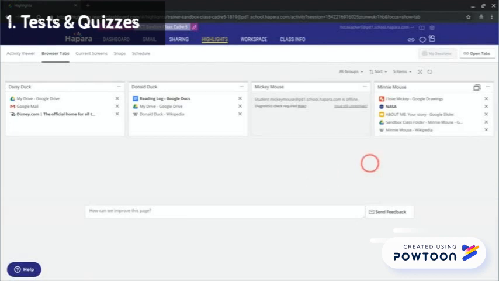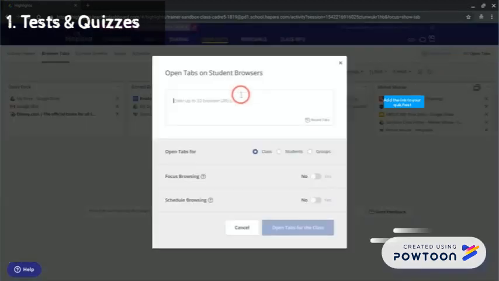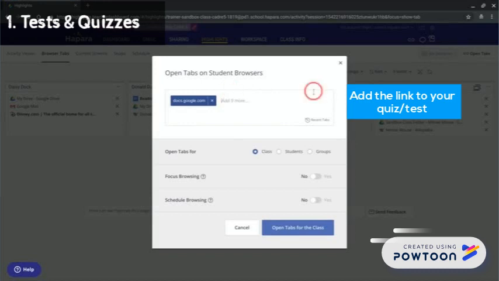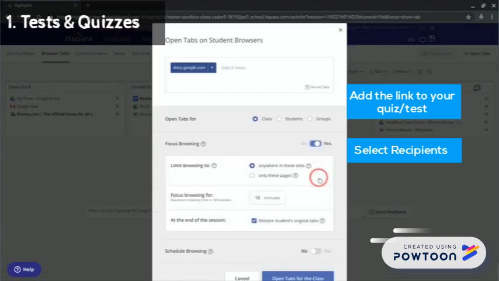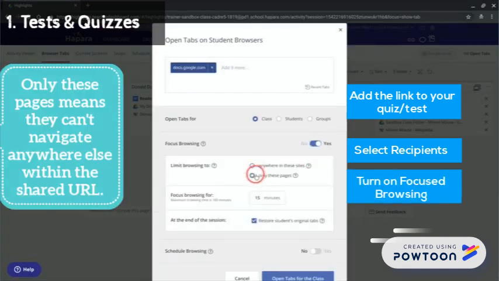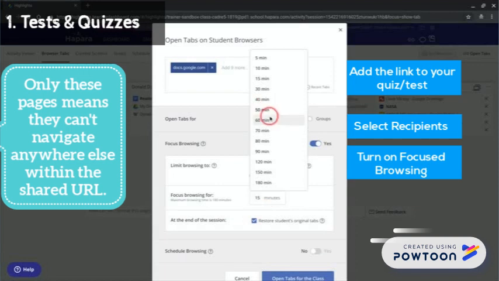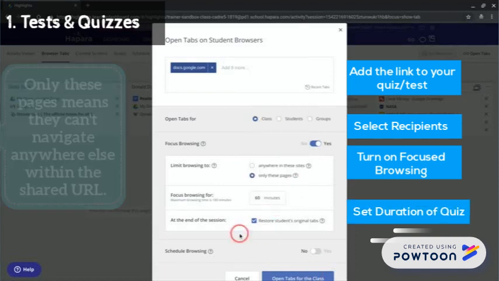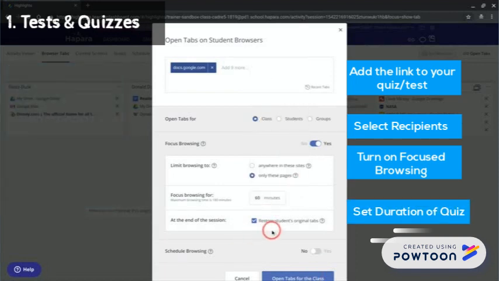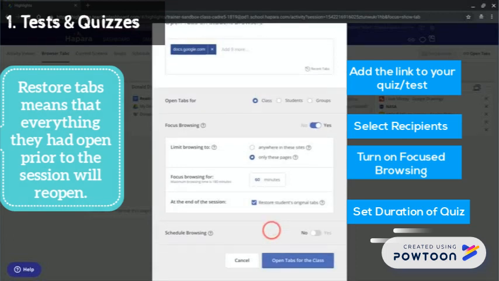All you have to do is log into the highlights, click Open Tabs, add the link to your Google form, select the whole class option if you're interested in administering this for the entire class, or you can select particular students or groups. You're going to toggle to yes for focus browsing, limit them to only the pages provided, set your time duration. If you want to restore student tabs at the end of the quiz, you can do so. And then you can open the tabs for the class.